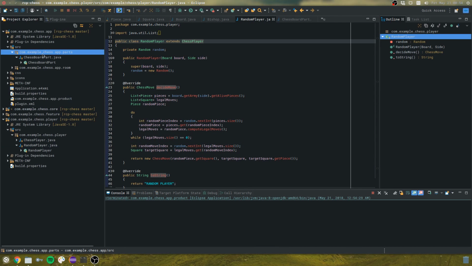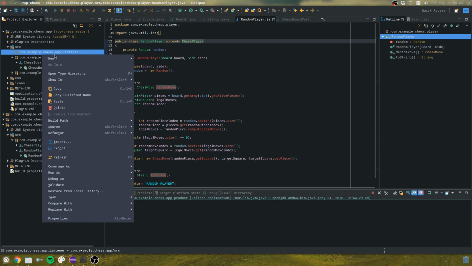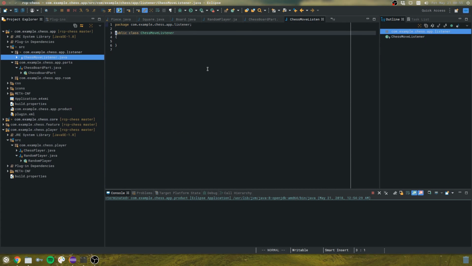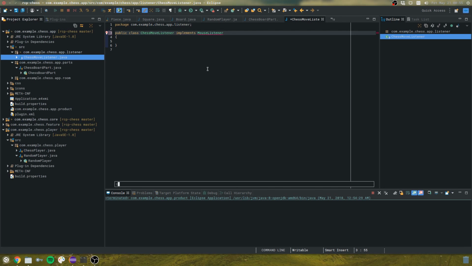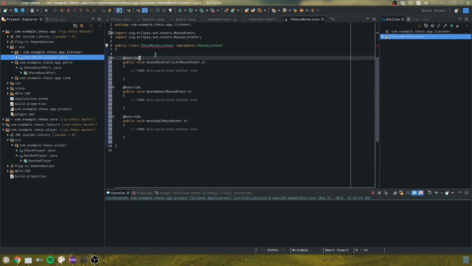So in order to do that, let's go ahead and create a new package inside our application plugin: example chess app listener. Inside this package let's add a new class called chess move listener, and this class will implement the mouse listener interface. We have to add the unimplemented methods.